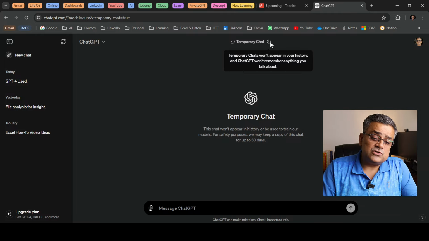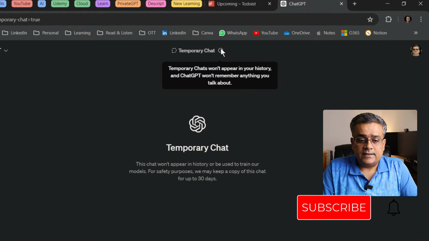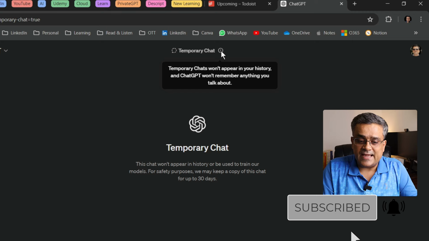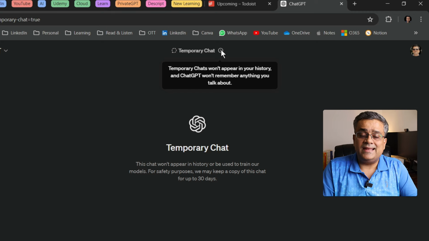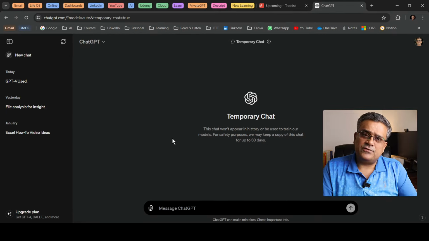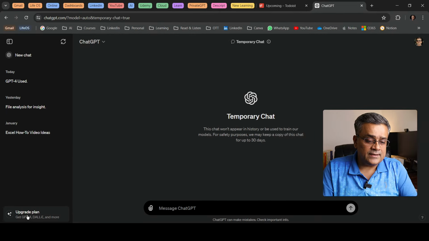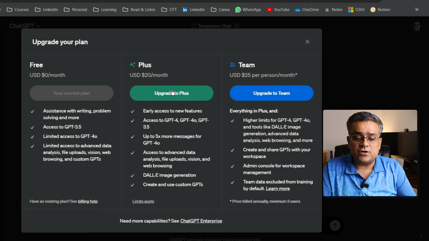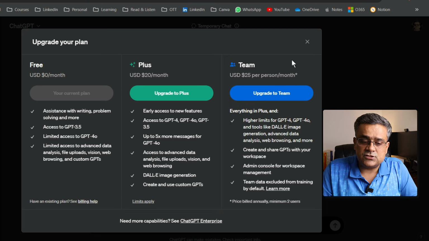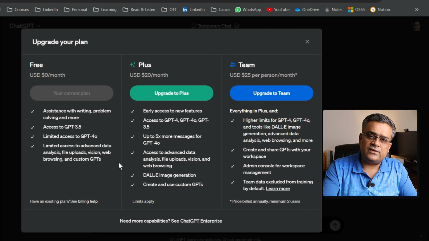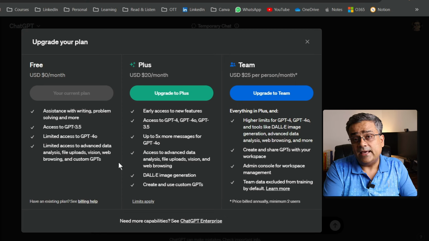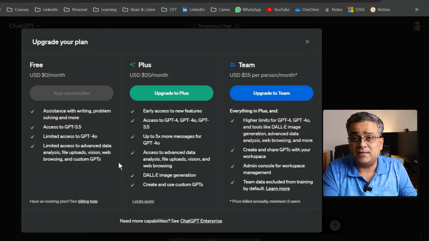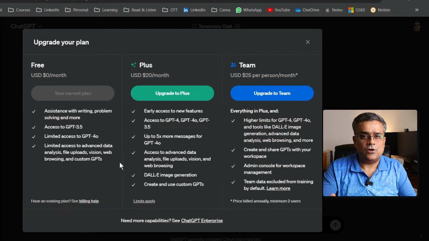If you just mouse over this particular icon, it says temporary chats won't appear in your history and ChatGPT won't remember anything you talk about. So this is the incognito mode of ChatGPT. Now, if I click on the upgrade option, you will see they now have 3 different plans, and currently we are using the free one. Another is the Plus plan, which is $20 per month, and another Teams plan is also there. Currently, I'm not going into much detail about it because this is self-explanatory. If you come to this particular web page and click here, you'll be able to see all those differences.